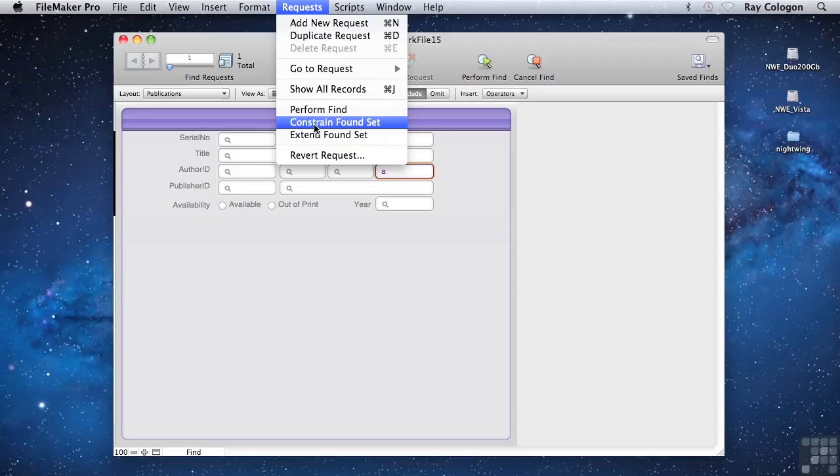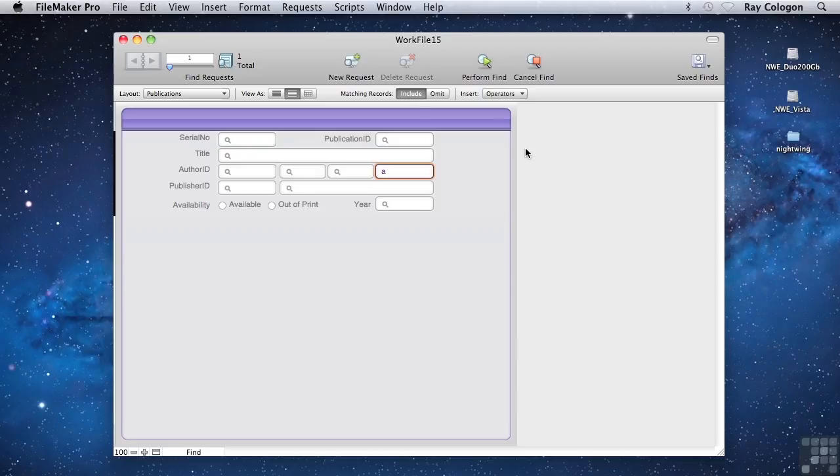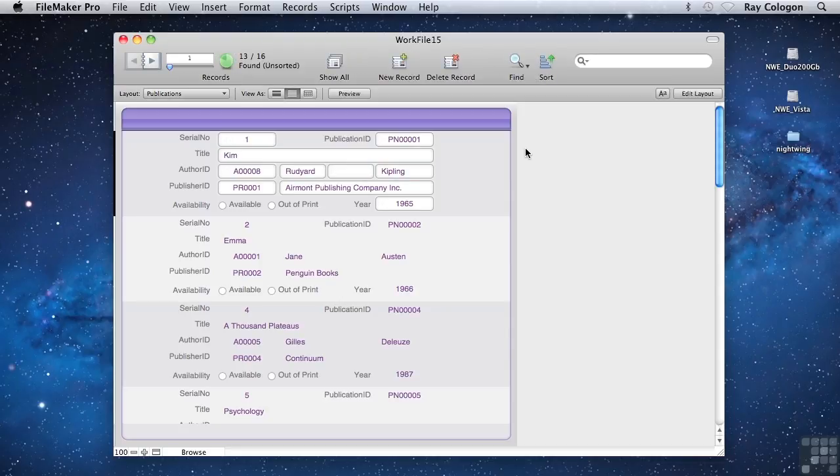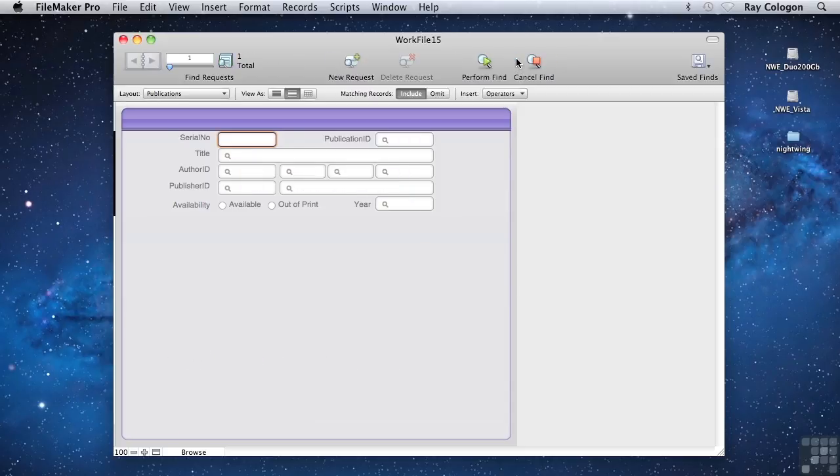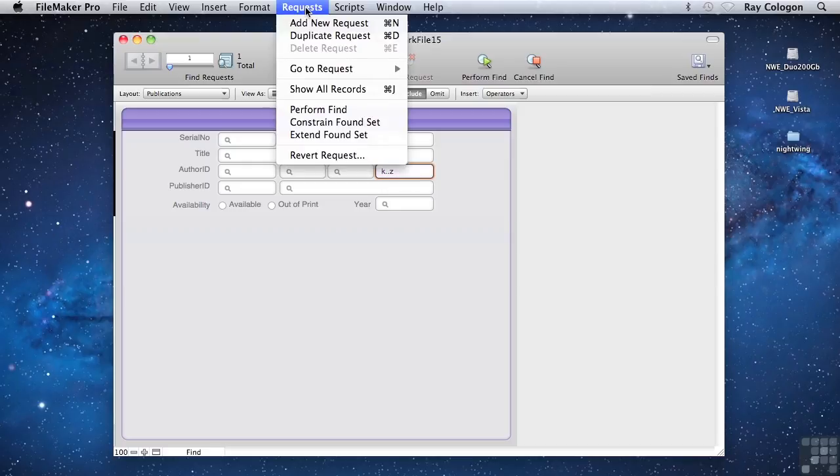In the case of Constrain Found Set, the find will be performed only on records already in the found set, shrinking the found set by applying the new find criteria in addition to any that were used to arrive at the original found set. Let's look at an example. If I search for publications with author last name values in the range from A to S, like so, then I go back into find mode and enter criteria to find publications with author last name values in the range from K to Z. Then choose the Constrain Found Set command from the Records menu.